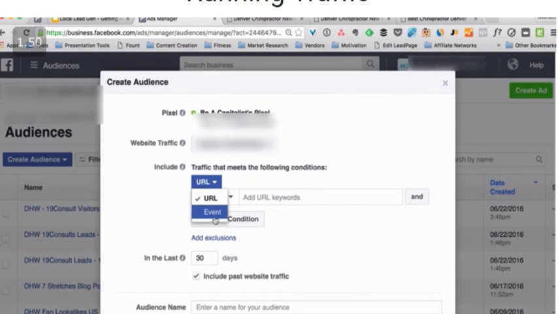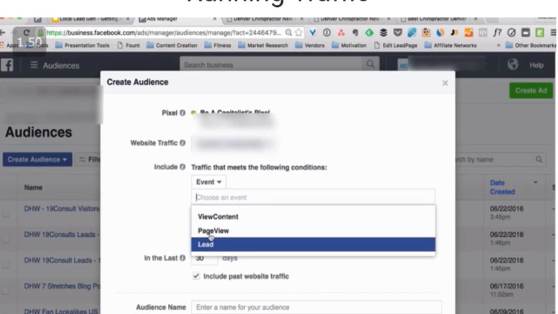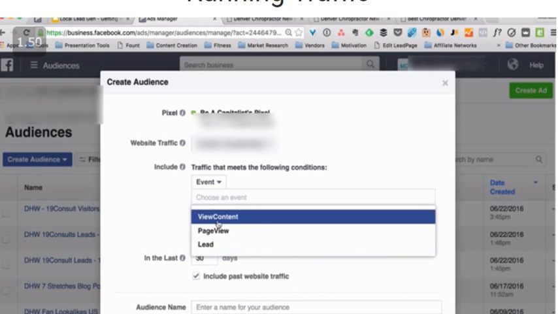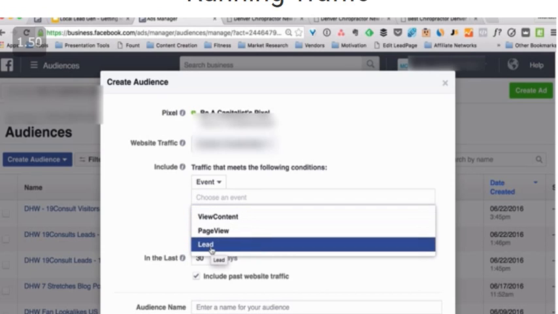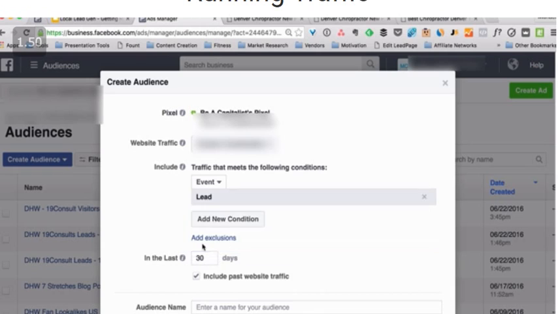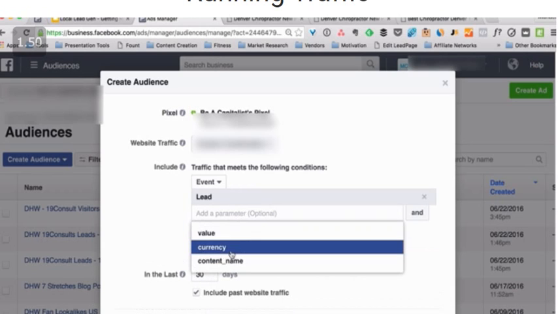And then we're going to choose events. Okay, because we are using events, view content, and leads to track who's making it to our landing pages and who's becoming a lead. So what we'll do here is, let's say I want to set up the audience for people who became a lead. I'm going to click on lead. I'm going to do an add parameter.